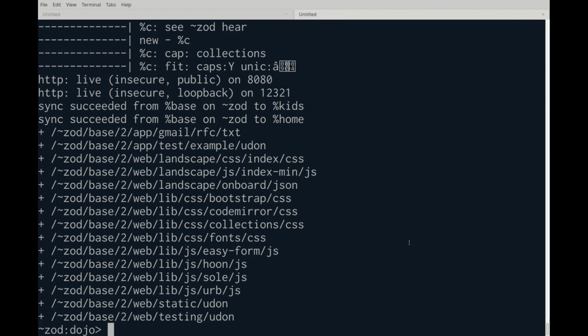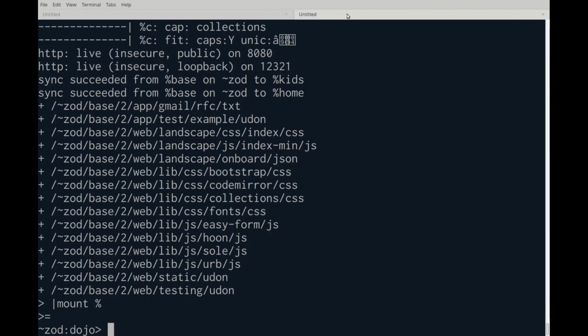Now, because Urbit lacks a text editor at the moment, we really would like to have a better environment for editing our text, so we're going to go ahead and do |mount %, and that's going to mount our Urbit file system as part of our Unix file system that we can use and modify.